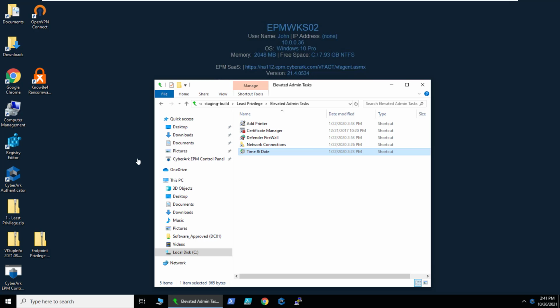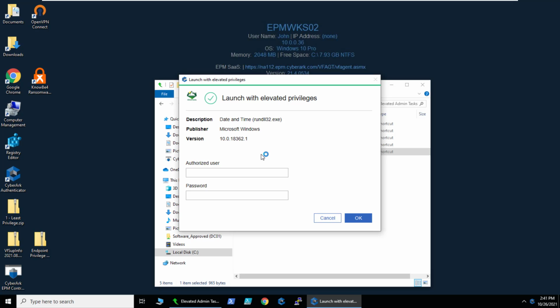So in this example I'm going to open date and time, and as you'll see when I go to launch it, it's going to ask for a set of credentials. Now this is something that we specified in the settings, which I'll show you, but essentially the idea is that you would specify a security group, whether that's a local group or domain group, or specific people who you'd want to be able to launch this.